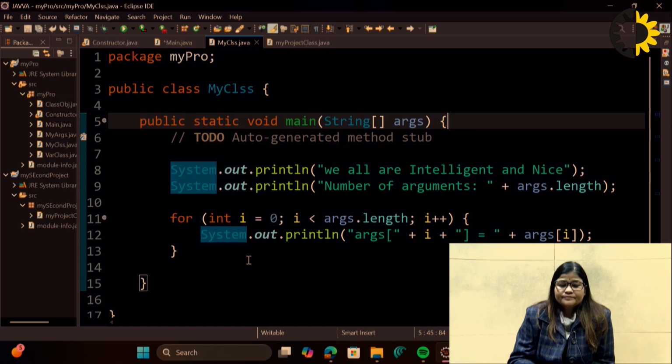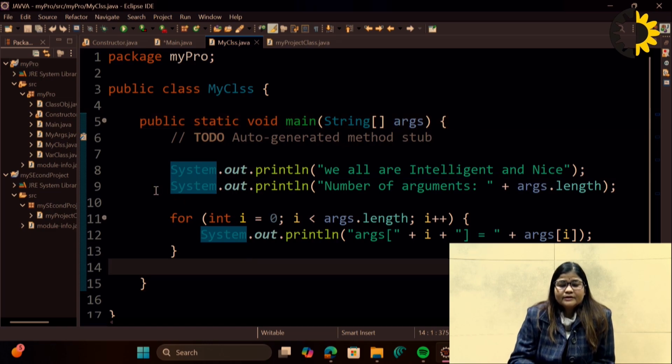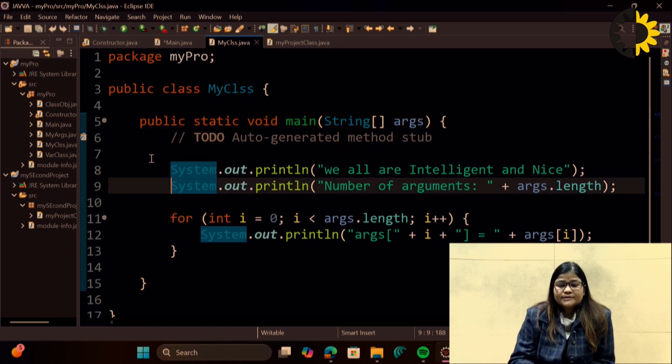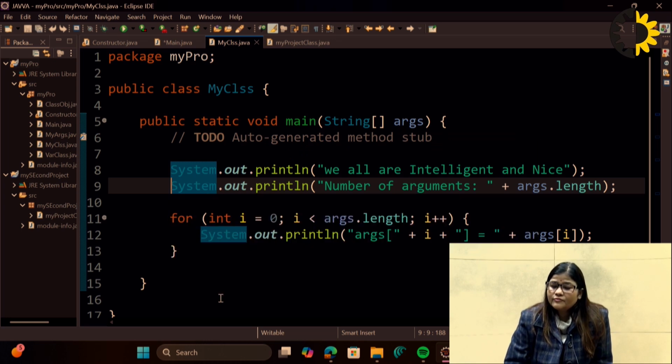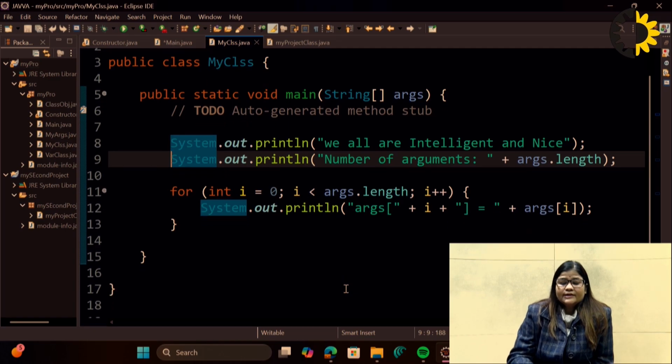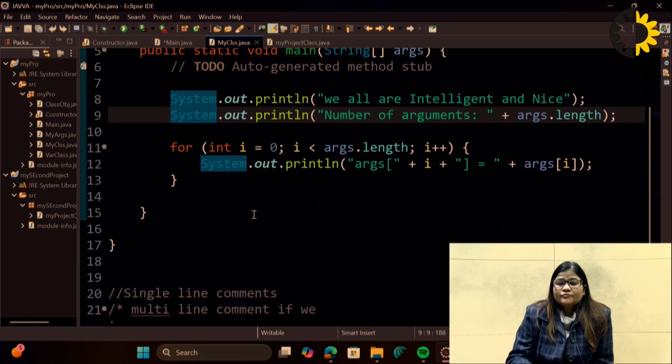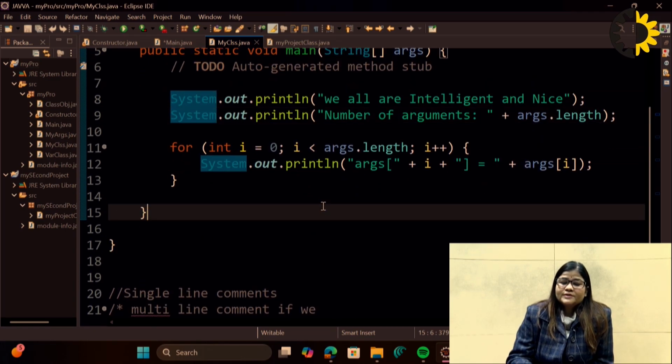So here I have written two lines. System.out.println("We all are intelligent and nice"). And in the second line, System.out.println("number of arguments" + args.length). So what is this args.length? I have created one for loop. The for loop is the loop named with for.